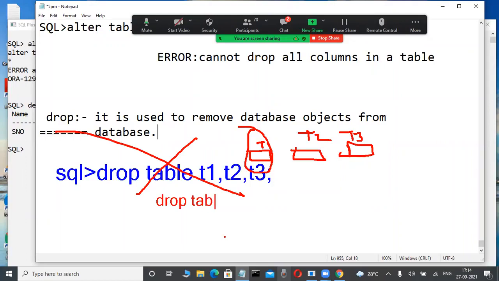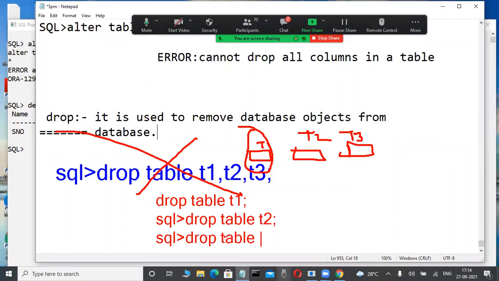So how can I drop tables? First drop table T1, another time drop table T2, again another time drop table name. That's why at a time we are not allowed to drop all the tables or all the objects, but one by one we are allowed to drop.